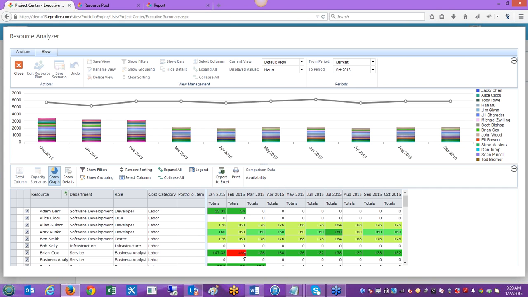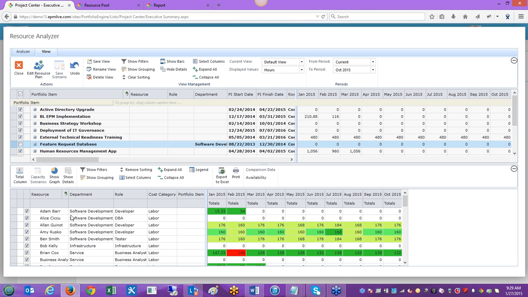But some people, like for example Brian Cox here in February, is over allocated. So really just need to spread out the work a little bit better. We have plenty of allocation. We can probably even take on more projects, right?